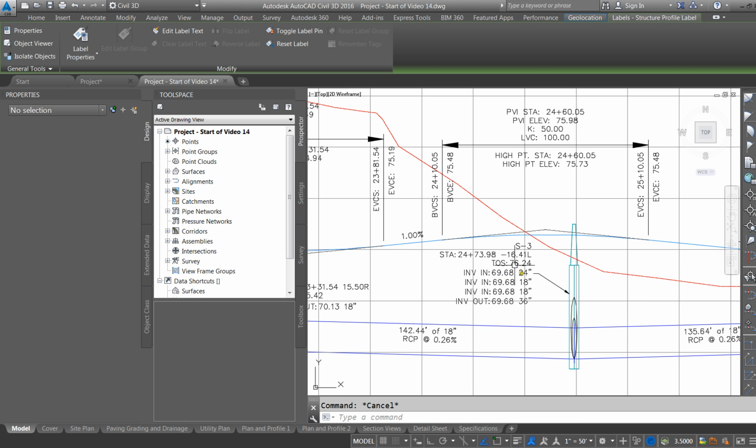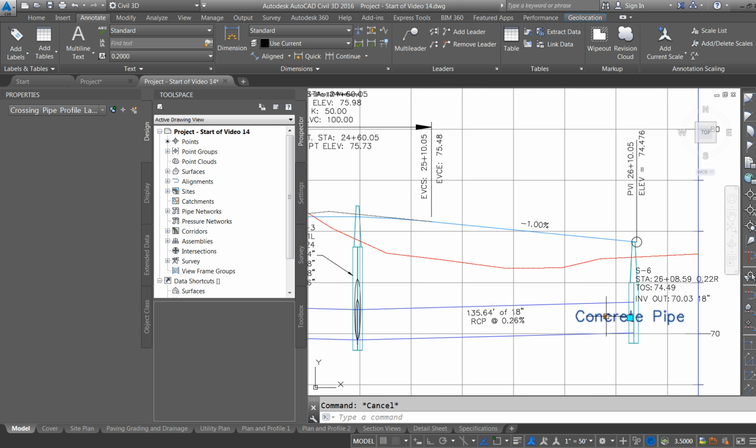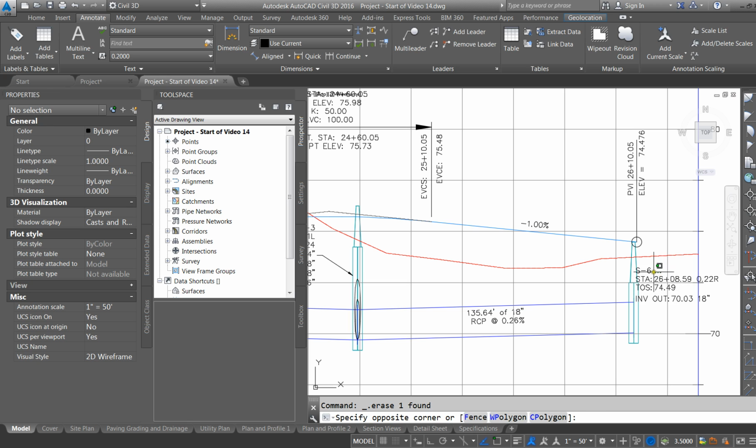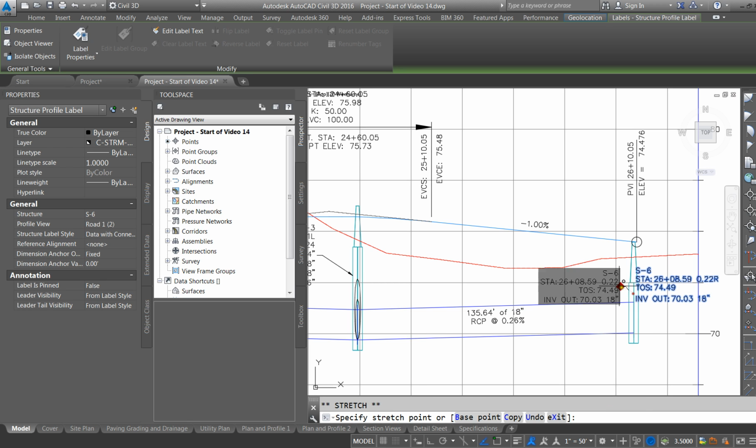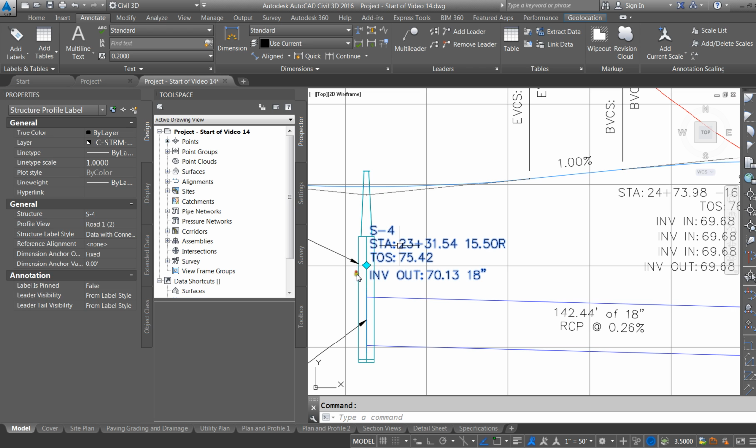So it tells you what the top of structure is. The inverts are all coming in. There's a 24-inch coming in and two 18-inches coming in and a 36-inch going out. That's what all of that means. So I don't need that one. And I'm going to pull this over here, like that. Okay. Now, pull this one out.